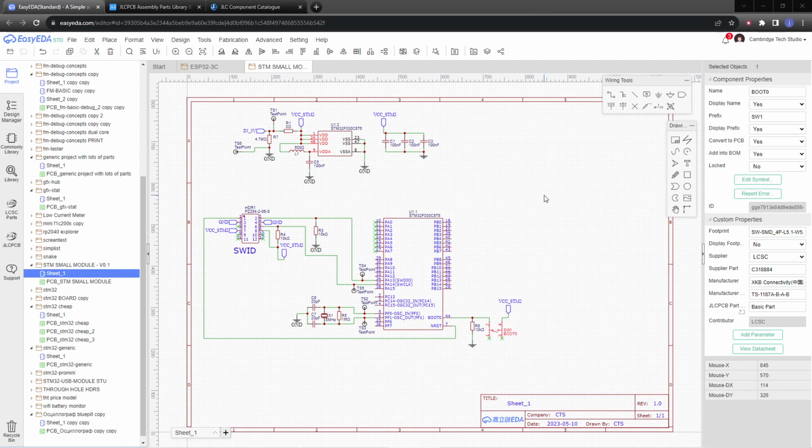So the basic parts have no extra fee. The extended parts, they charge a $3 handling fee to load the machine for assembly. So every component that's not basic is going to add another $3 onto the bill.